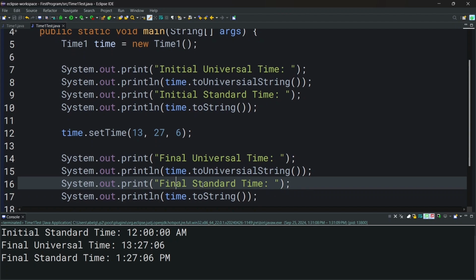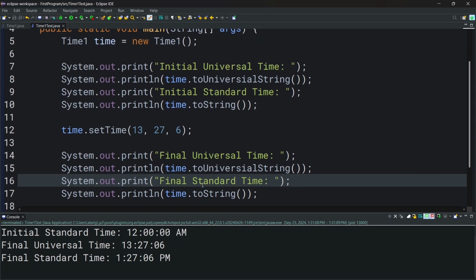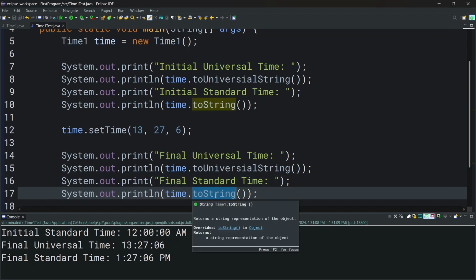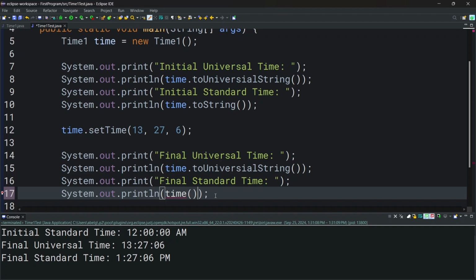When we define a toString method in our class, it's actually a special method, which is called when we try to print out our object. So instead of calling the toString method, if we simply pass in time to a print statement, we're going to get the same as calling the toString method. What is happening here is called method overriding, which we're going to be seeing in future videos. So now if we save our file and run our code, we're going to get the same output.